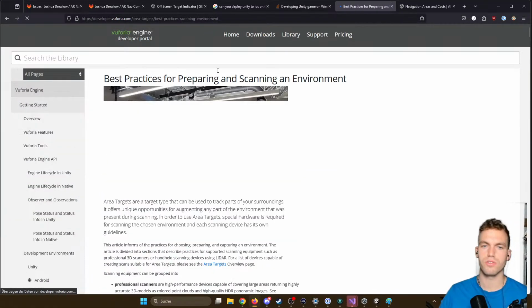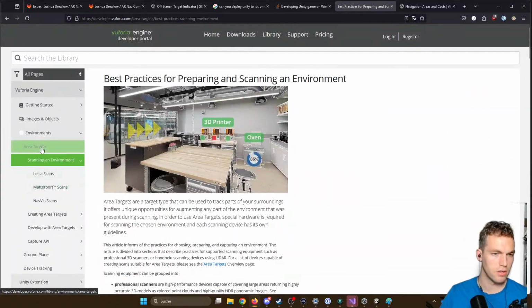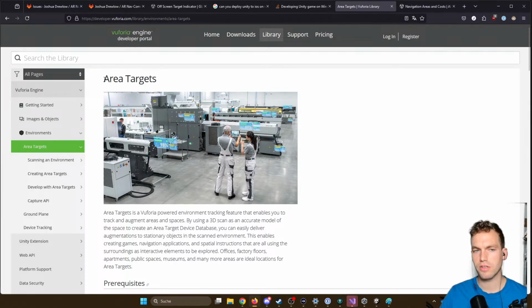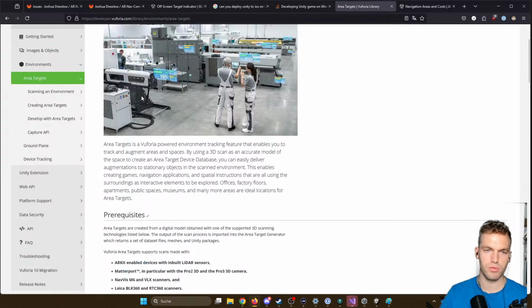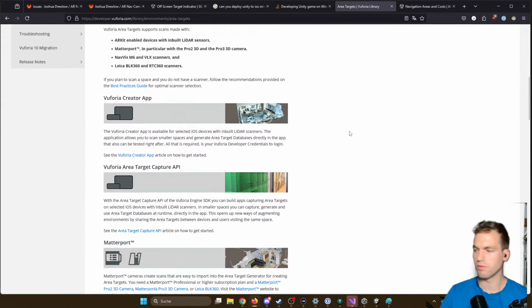Scan your environment, and there are lots of different ways to scan your environment. This is just a guide. Area targets is a bit misleading for people that don't really know what this is. Essentially, this is a point cloud, in technical terms. A point cloud is a digital representation of the environment with unique feature points, and area targets is the marketing name of Vuforia. This is what we actually use for mapping, and there are different ways to map it.